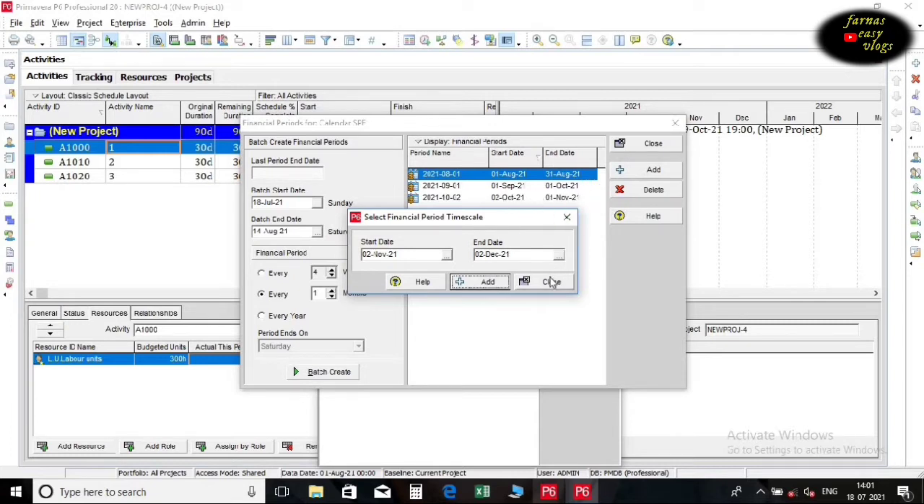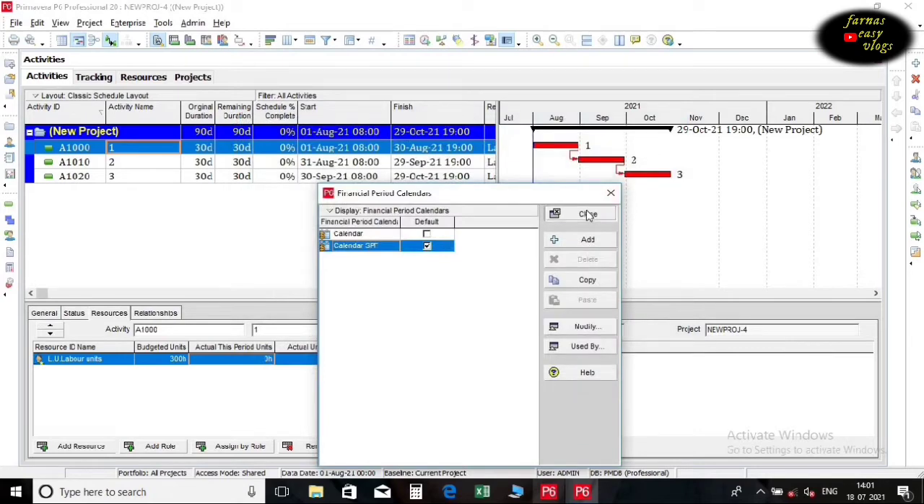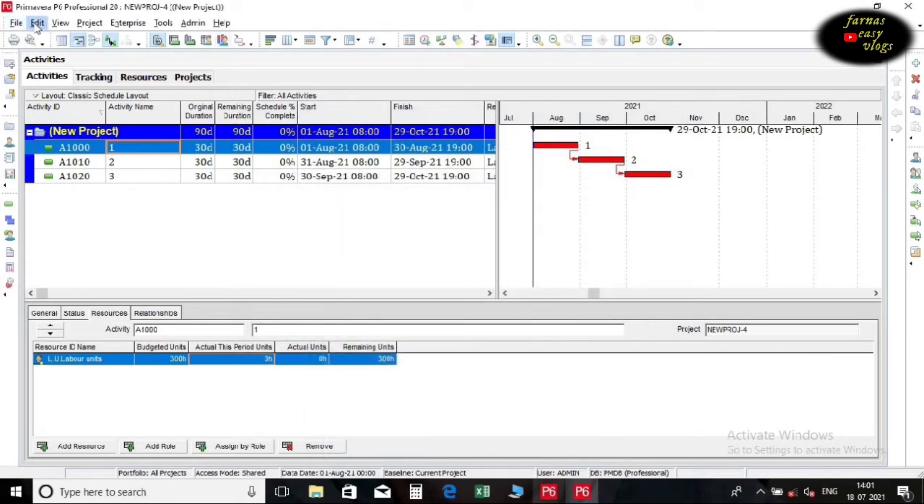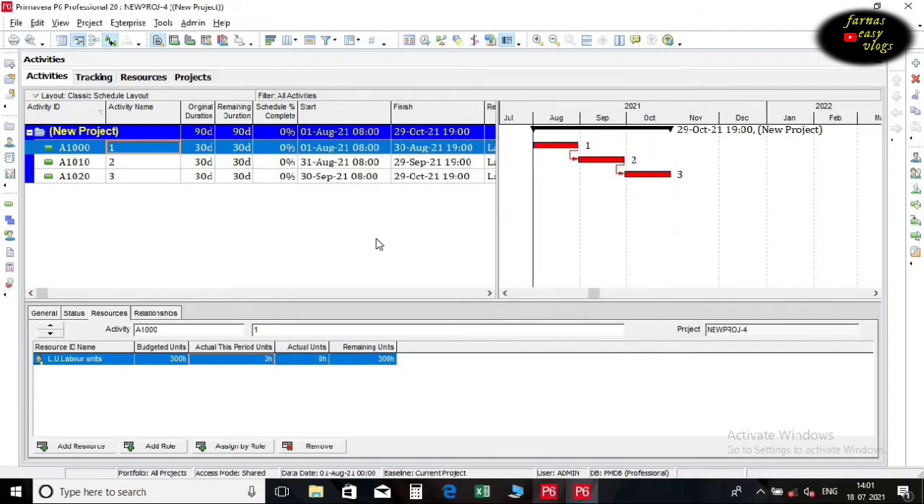Close the tab. Ensure that you have updated your project schedule with the latest progress and that the tasks contain an actual start date. Go to the Edit tab and select User Preferences. Select Application on the left-hand side of the User Preferences. Under Columns, select the ellipsis to view the available financial periods. Ensure that the data date is set to the current reporting period that you will update the schedule with.